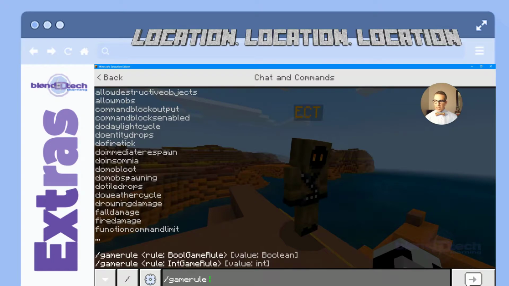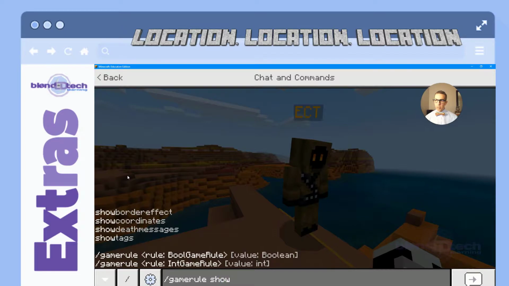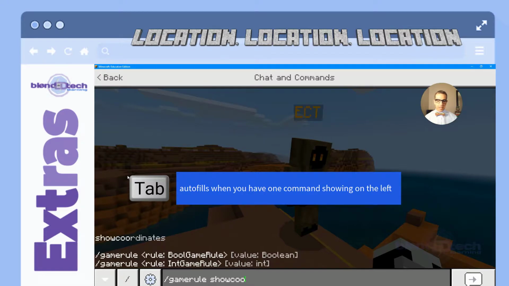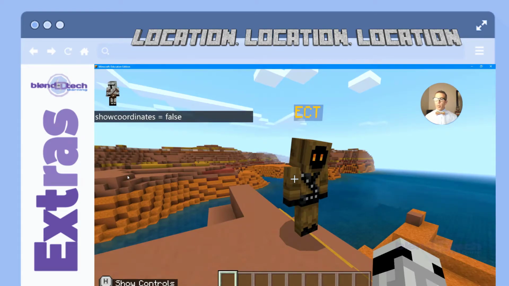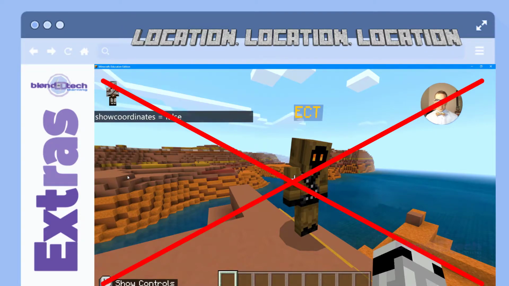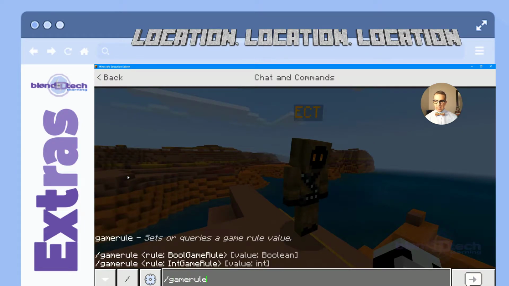So I'm going to go and type in show. As you can see, of course, here, show. There's lots of things you can show. You can show border effects, coordinates, death messages, tags, so forth. I'm going to show coordinates. Okay, and so now you can see this is the only one left. I can just hit tab because I might not end up spelling coordinates correctly. And there it is. So as soon as I hit show coordinates, / game rule, show coordinates, hit enter. Wait a second. It said equals false. Okay, so what happens is a lot of times you have to finish the whole string. So I have to do the same thing again.